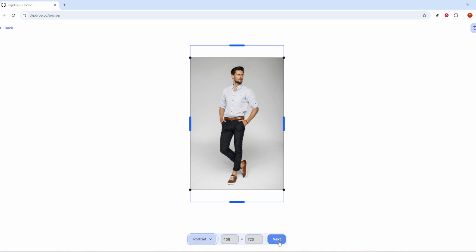And that's it. You went to ClipDrop, opened Tools, selected Uncrop, uploaded your photo, chose an aspect ratio, clicked Next, let the AI fill the edges, and downloaded the finished image.